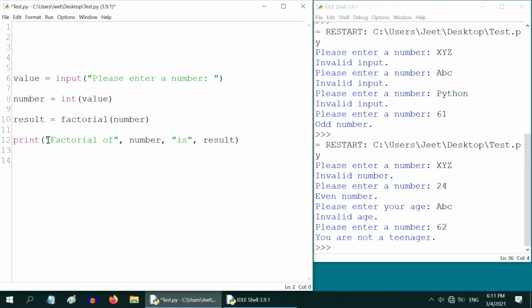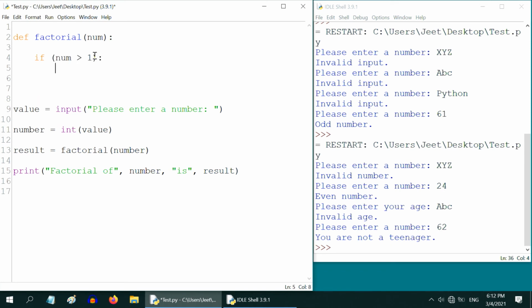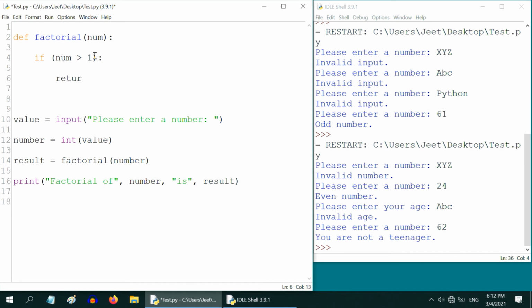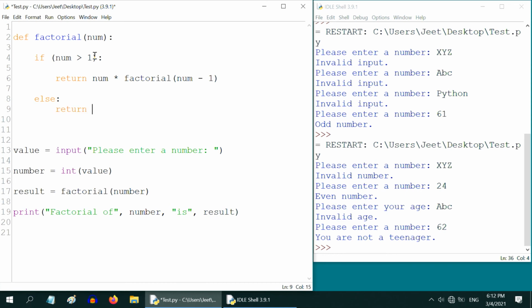At the very beginning, def factorial, any variable for its argument, num, and then colon. In the code block for the function, we will check if num greater than 1, then return num into factorial of num minus 1. And in the else part, we will simply say return just 1.